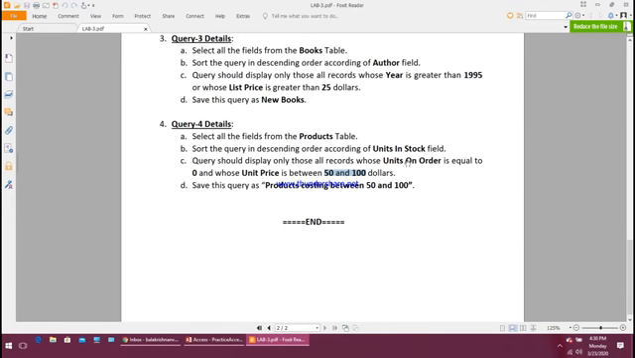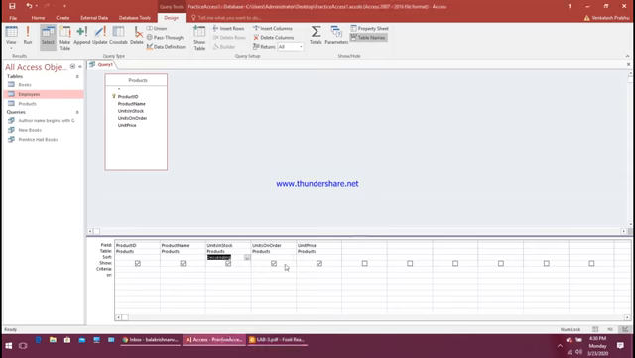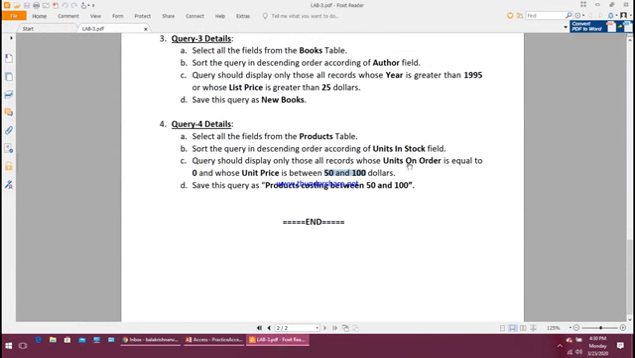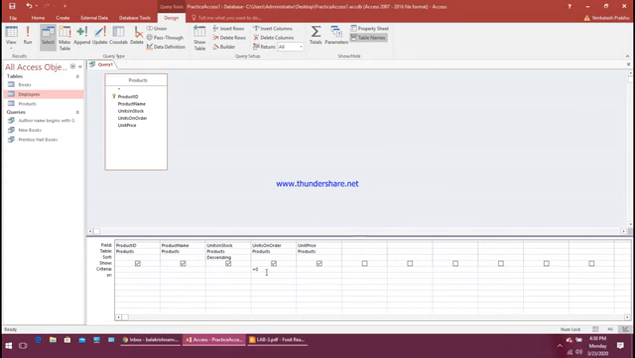So first condition is unit on order is equal to 0. Unit on order is equal to 0. Put equal to 0. And second condition is unit price between 50 and 100. You can write unit price the same, and means the same line. Okay, the same criteria line, you write it. Greater than 50 and less than 100. Between 50 and 100 means you can write greater than 50 and less than 100. Okay, now run the query.